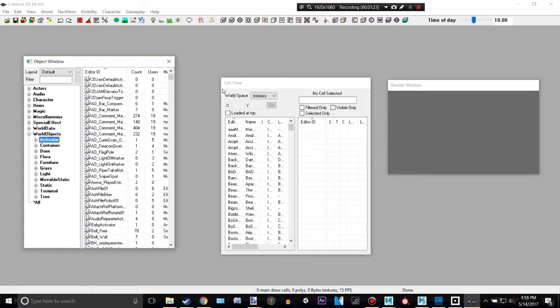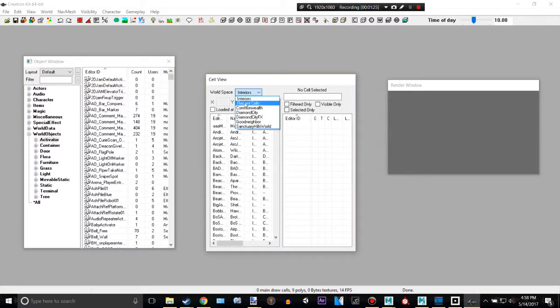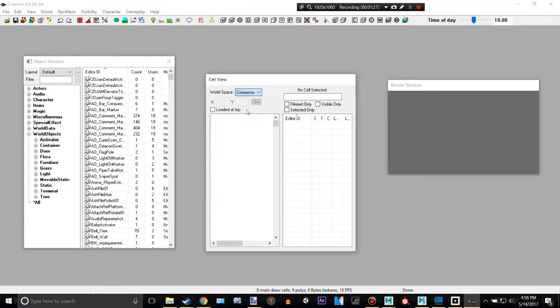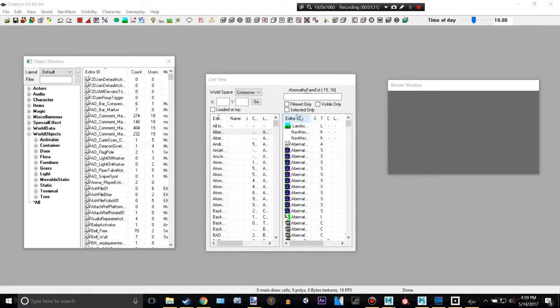What we're going to want to do is go to Cell View right here, go to World Space, and Commonwealth. And this will take a little second, so I'm going to pause again. Alright, so now what you're going to want to do is go to S and go to Sanctuary Exterior 1, if I can find it. There is a lot of W stuff, and that's because there are a lot of wrecked things. Because it's a game, everything got wrecked. So, okay, I think it was somewhere in here. Let me see.